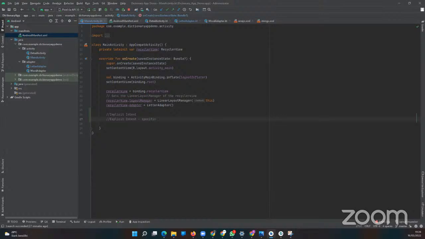So generally, whenever you want to show an activity in your own application, you use an explicit intent. But for actions that don't necessarily involve your current application, you use an implicit intent. So that's that.